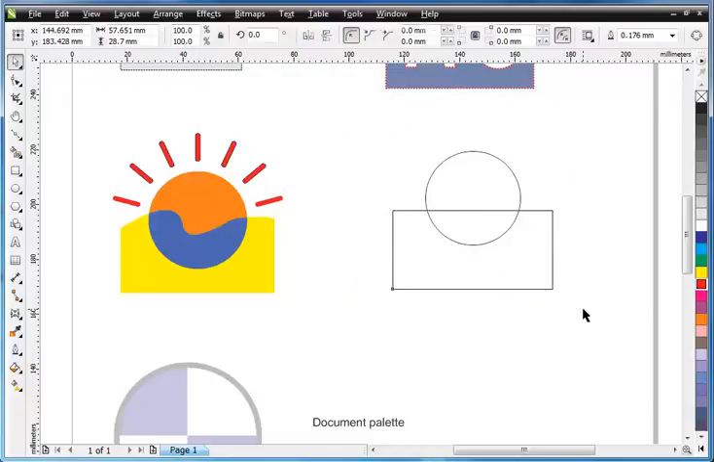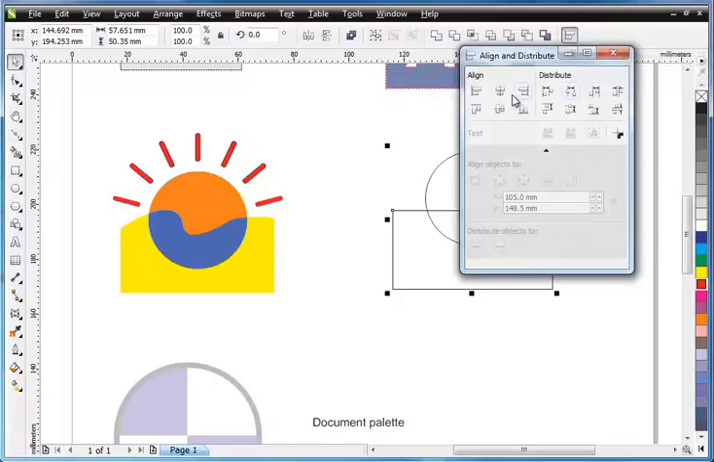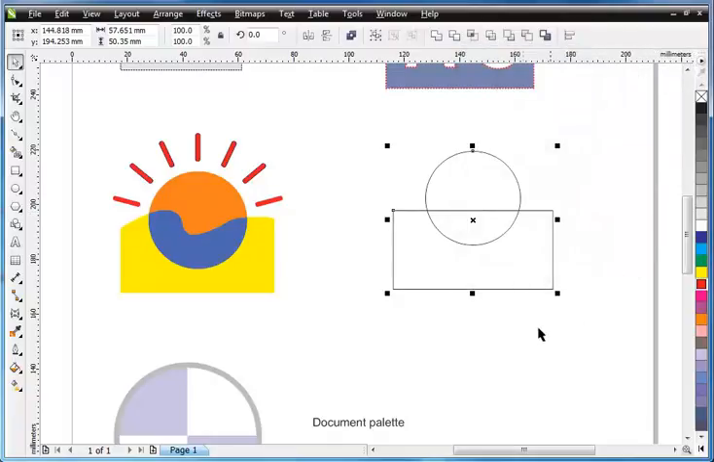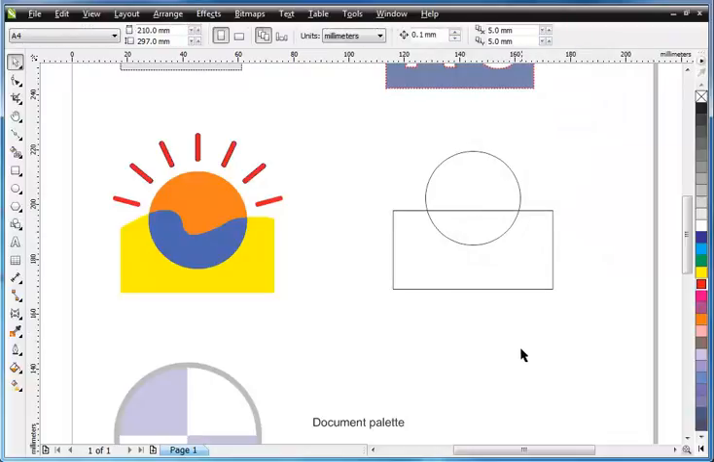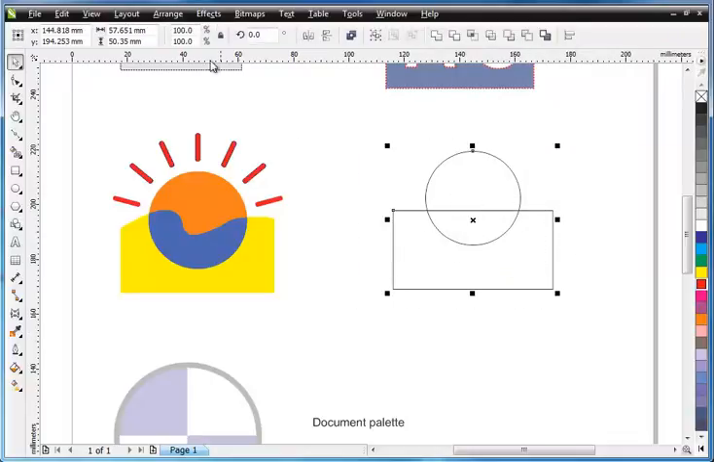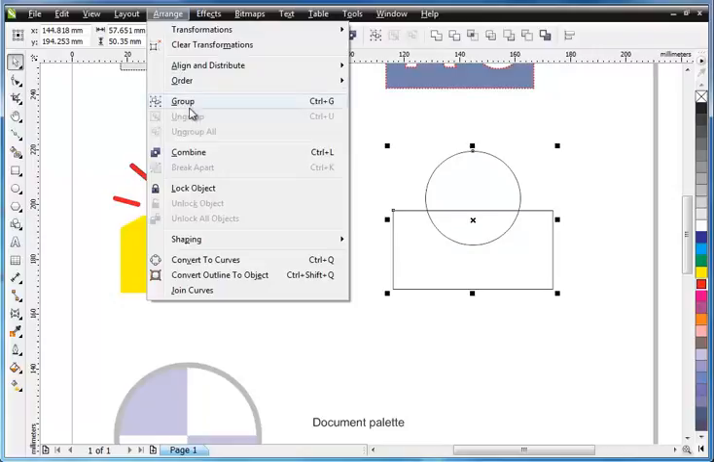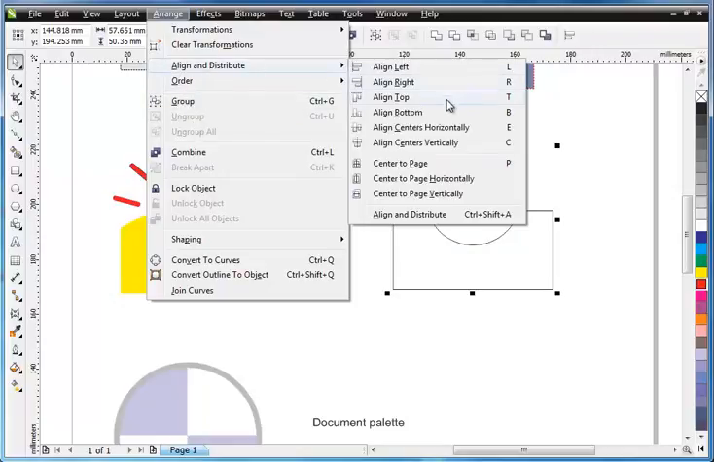Select both figures and go to Align and Distribute. This is on the property bar. Click on the Align Centers vertically icon to align both figures. We can do the same thing with the keyboard shortcut. Go to the Arrange menu, then Align and Distribute. Here we can click on Align Centers vertically or just press C on our keyboard.